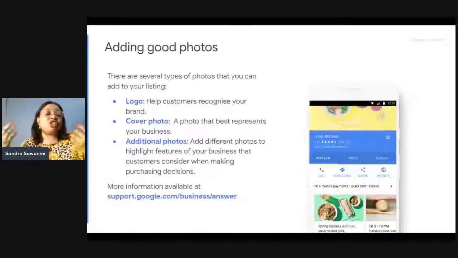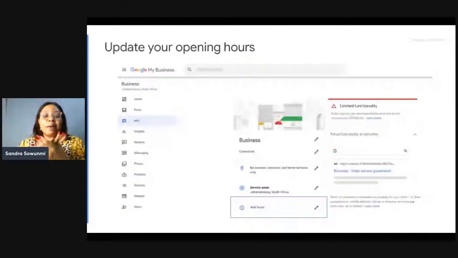Now, lastly, add additional photos. You can add additional photos to highlight features of your business that customers may consider when trying to make a purchasing decision. Do you understand? So you can decide to add different kinds of other photos that you think customers would like to see. So these are the kinds of photos that you should add on your Google My Business.